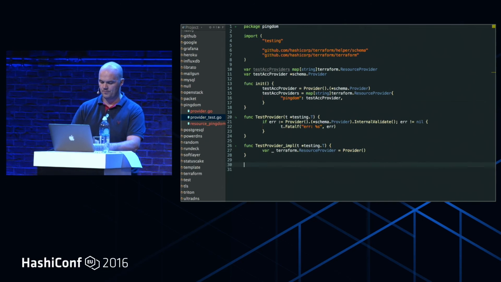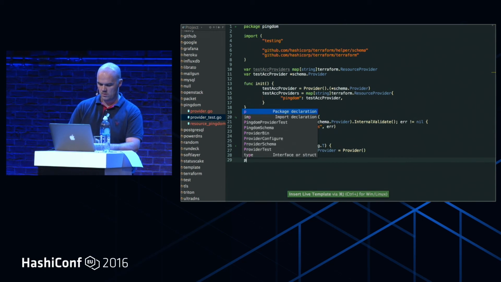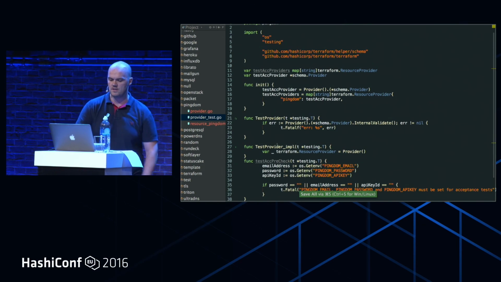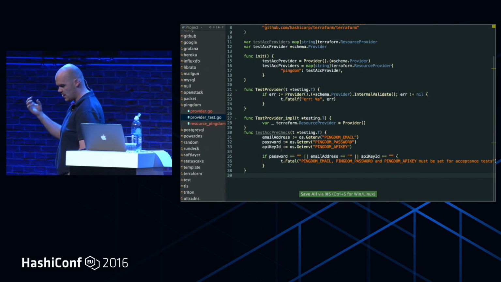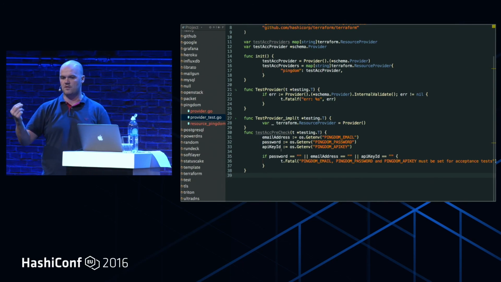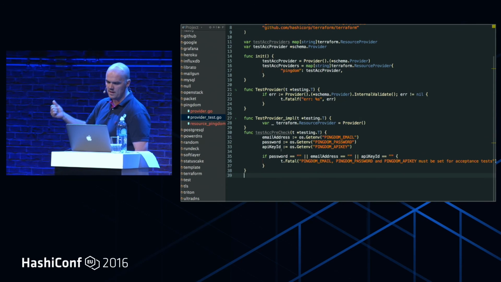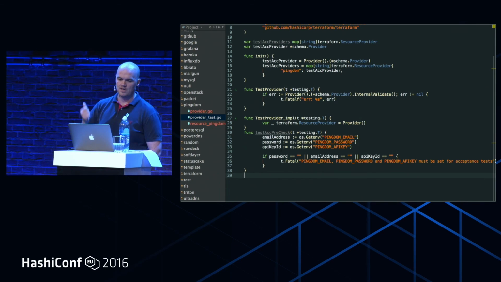And then lastly, we have one more. We have Pingdom provider test. And this is just a pre-flight check before our acceptance tests to understand if the specific environment variables that we require to run the test are set. So in this case, we need an email address, a password, and an API key.